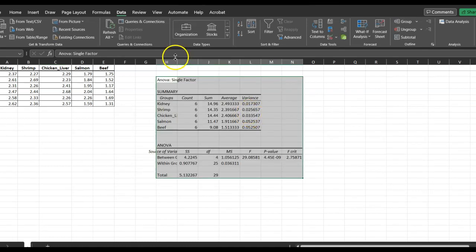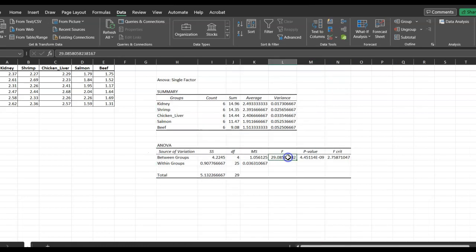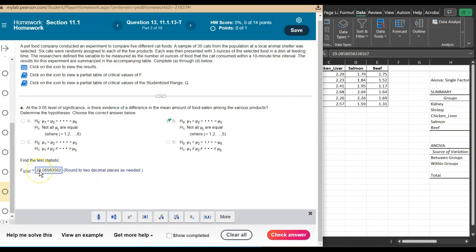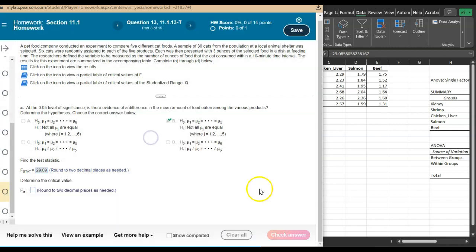Okay, so this is my table, and what I need is the F stat. Copy it and paste it. Round to 2 decimals, so you're going to get 9 there, and let's check it. Okay, now they are asking about the F alpha.